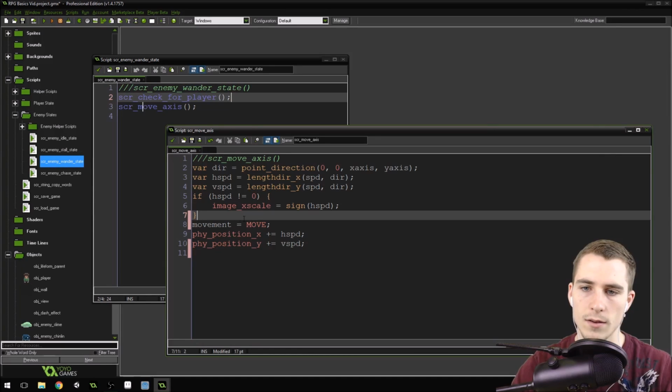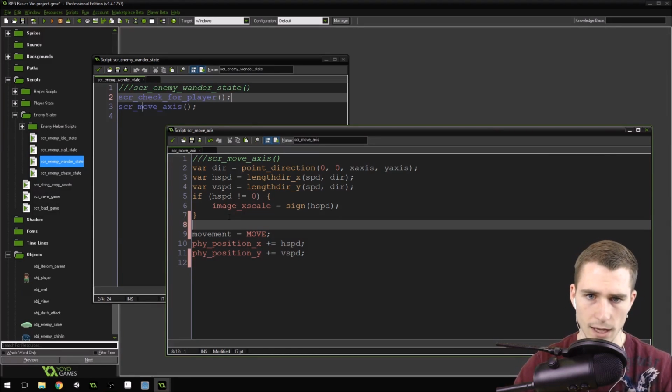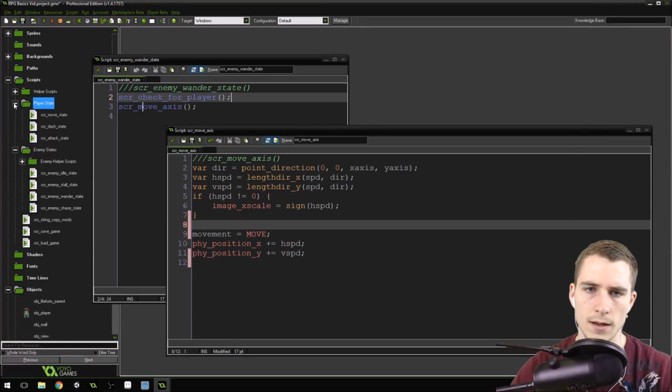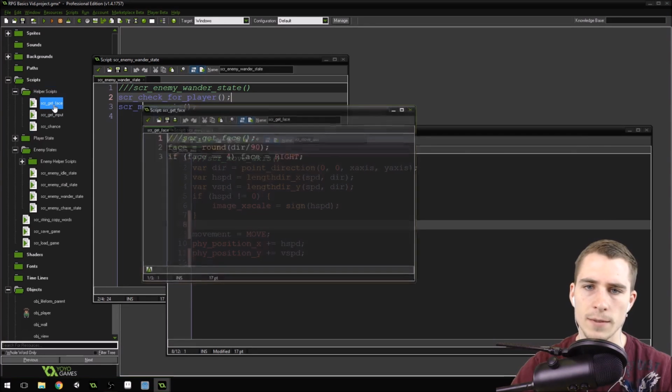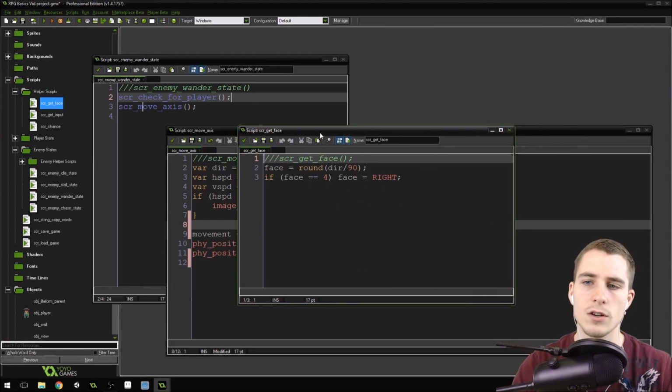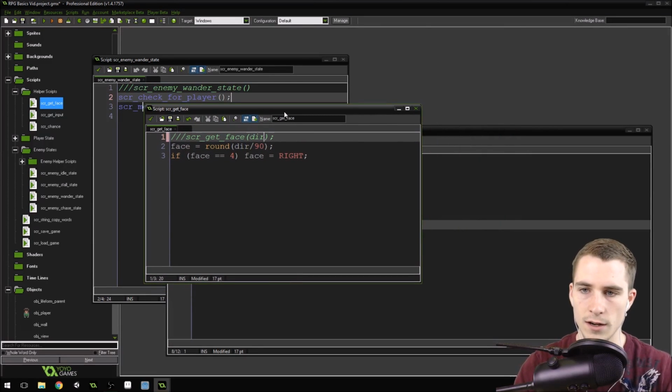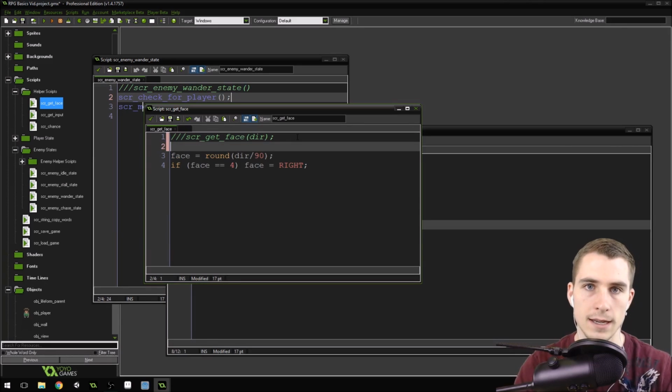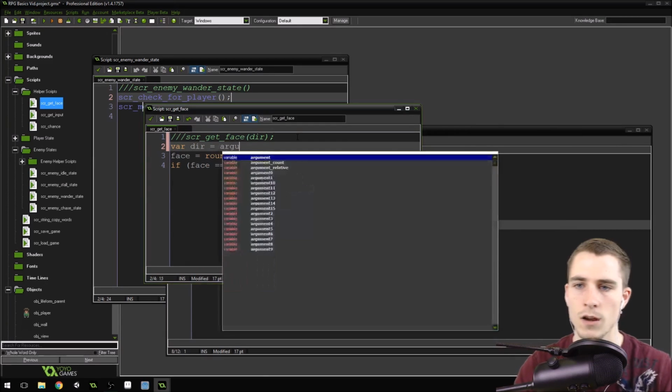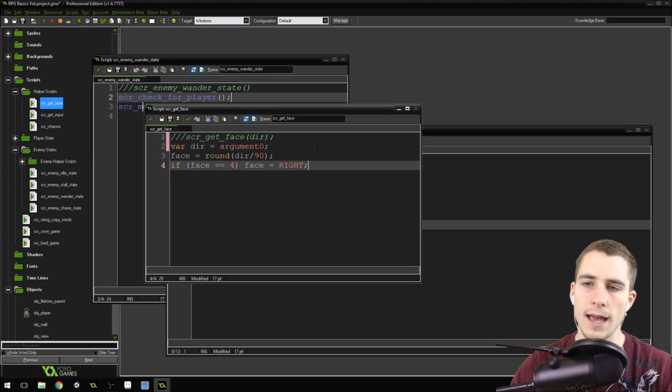So we need to get the face now. And to do this, we're going to change our script get face a little bit. So come into the helper scripts and do script get face. This is good, it's going to show you guys how you can change a function and make sure that you get it changed everywhere. We're going to make this script take a direction in instead of using a default direction. So we're going to pass direction in, so set dir here, and we're going to have it get an argument. So var dir equals argument 0. And now we've changed the script to take a direction.